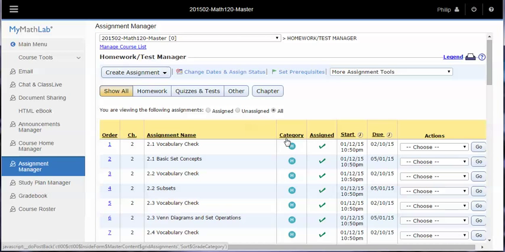So if you have an assignment you want to show up in several different chapters, like if I have a practice final, some sort of practice assignment that spans over several chapters, I'll actually put it in each one.